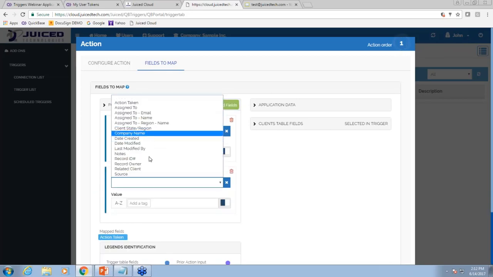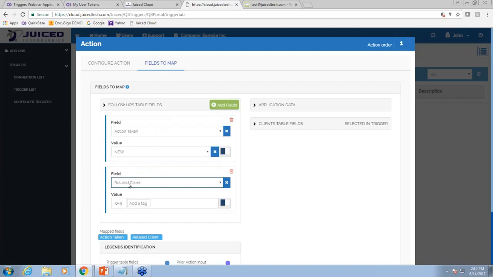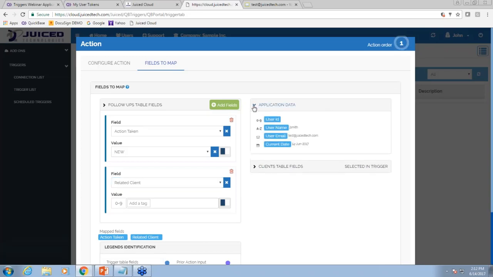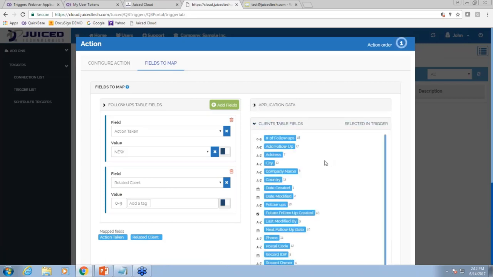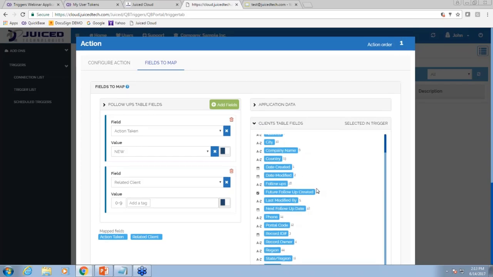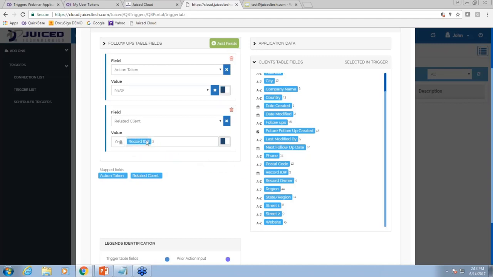And now I want to make sure that I connect it to the proper client. So I'm going to say we're the related client. Now, if you'll notice over here, we have some fields available to us. Application data, which is standard user ID information or company information, or the data from the clients field that triggered or fired this trigger. So basically, I want to take the record ID from the clients table and match it off to my related client in my follow-ups. So I'm just going to drag and drop that over. So I got an action, my related client.